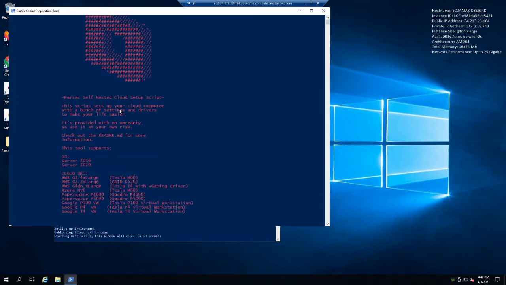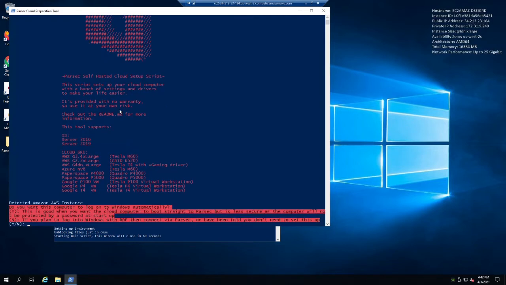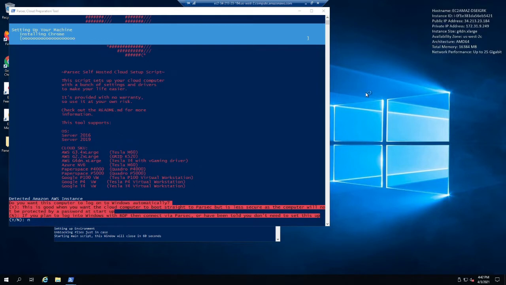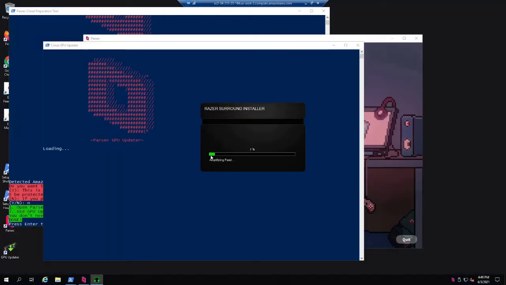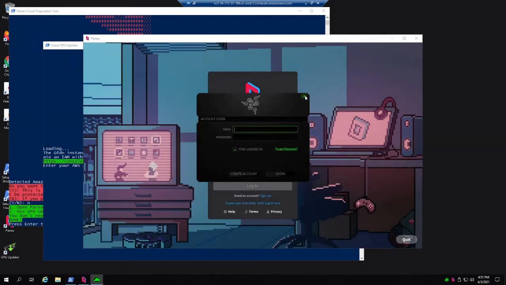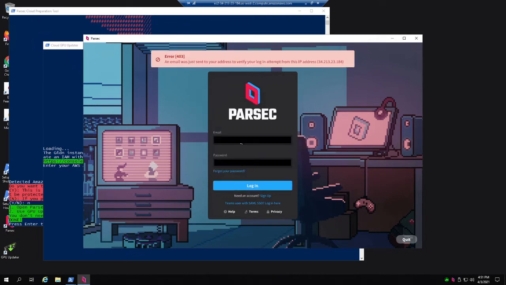The script will ask you if you want to log on to Windows automatically. Type N and hit Enter. Let the script do its thing. Don't touch it until after the Razer Surround Sound installer has finished installing. Once the Razer Sound installer is done, close out of it and sign into Parsec. Use the same Parsec account that you're signed into on your local computer.